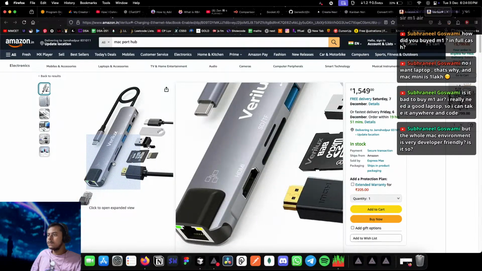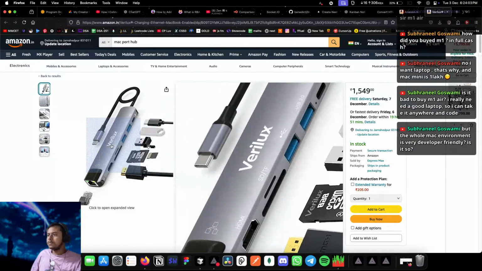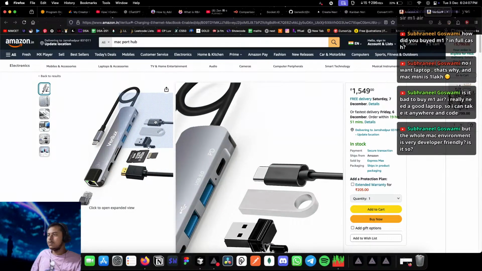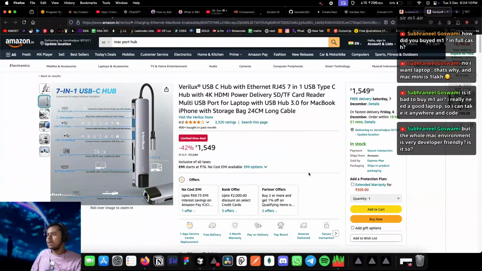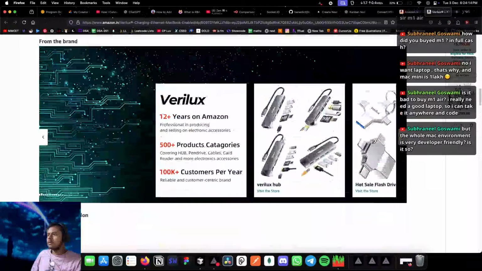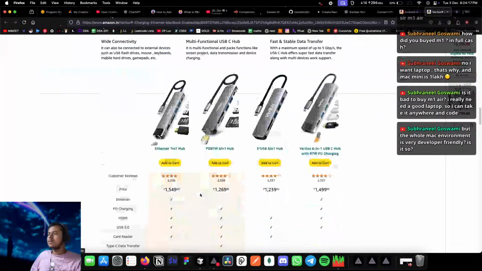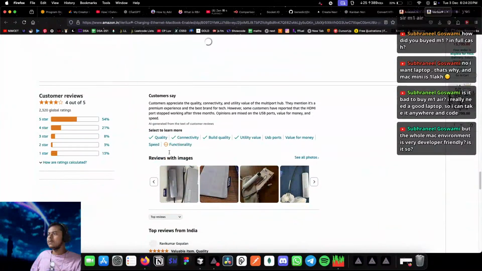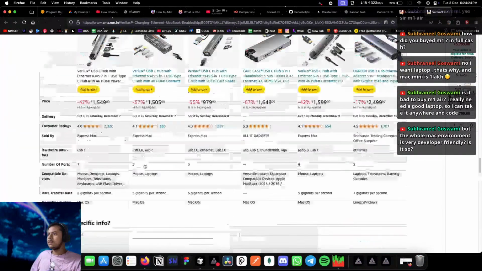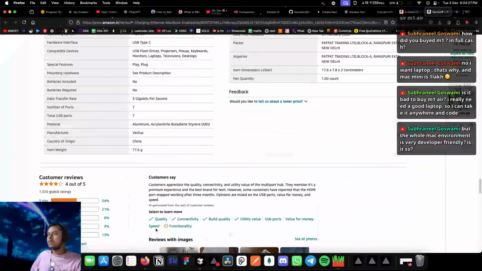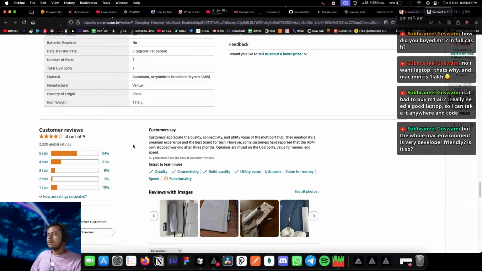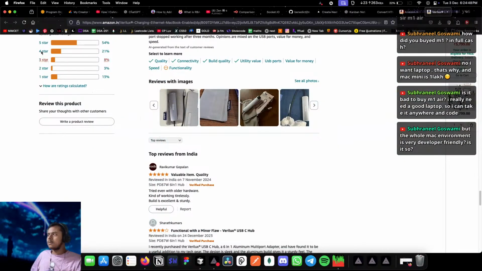HDMI microchip. 1, 2, 3. Heat level is okay. Functionality. Where? Okay. Hmm.